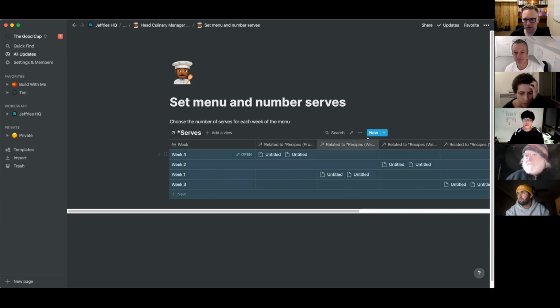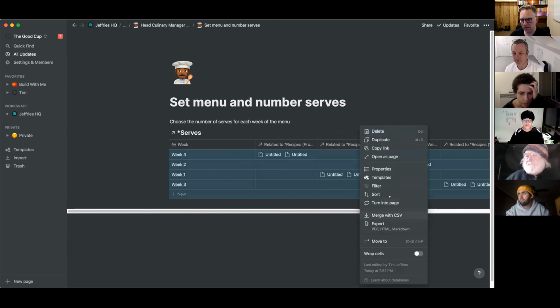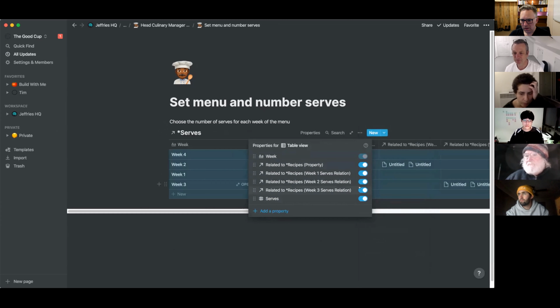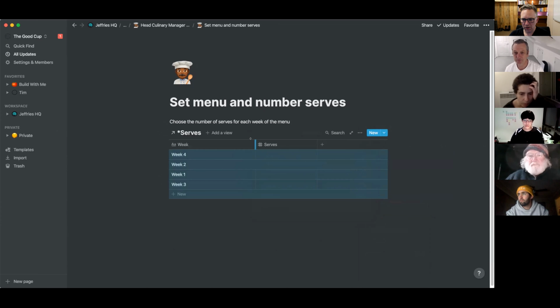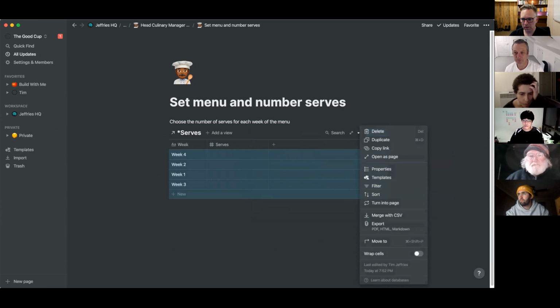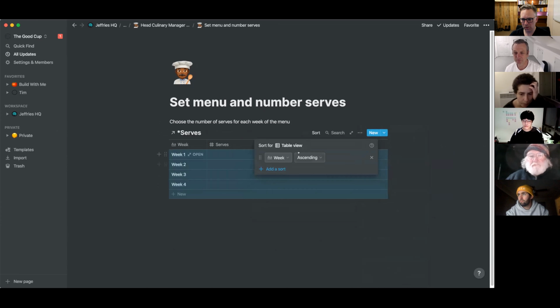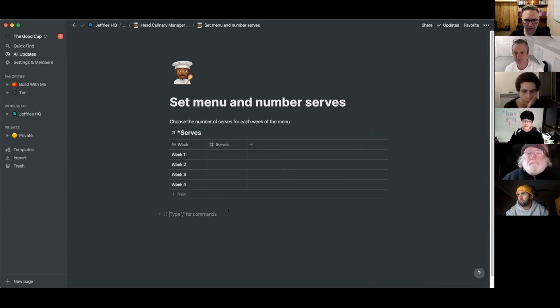So we want to do serves first. We're going to hide half of these because we don't want to see any of the ugly relations. And so we want to sort them as you would expect, so someone can add the number of serves in. A bit more helper text here.